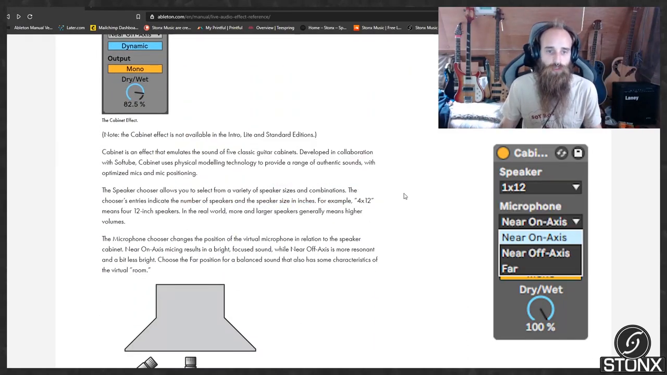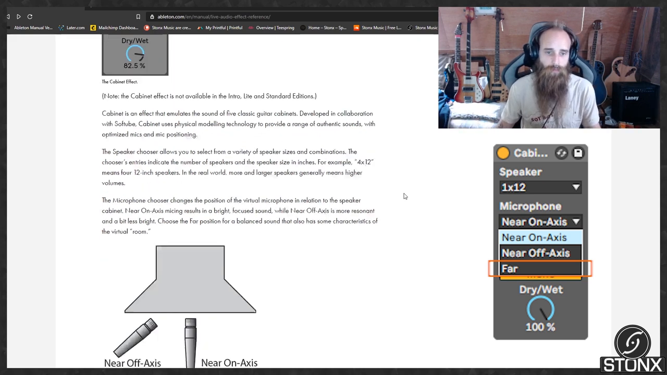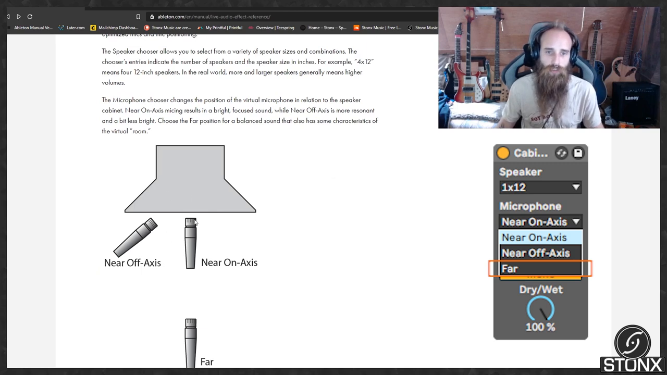In the real world, more and larger speakers generally mean higher volumes. The microphone chooser changes the position of the virtual microphone in relation to the speaker cabinet. Near on-axis miking results in a bright, focused sound, while near off-axis is more resonant and a bit less bright. Choose the far position for a balanced sound that also has some characteristics of the virtual room. So we get a nice little picture here just explaining what on-axis and off-axis is.